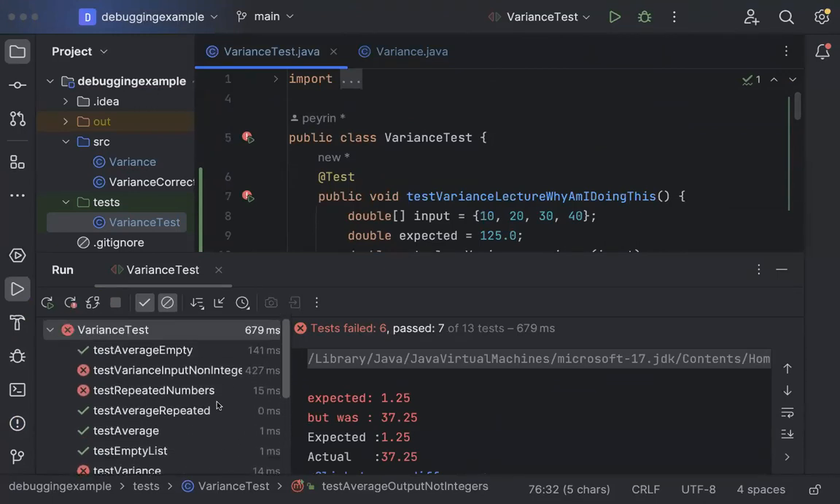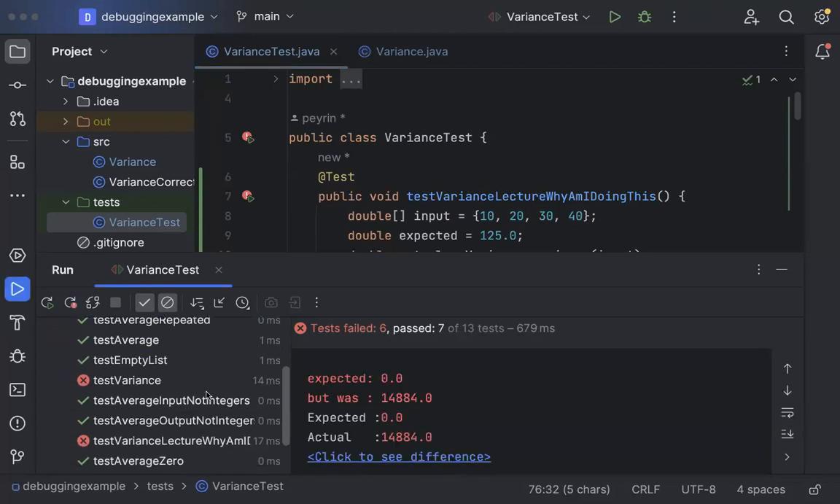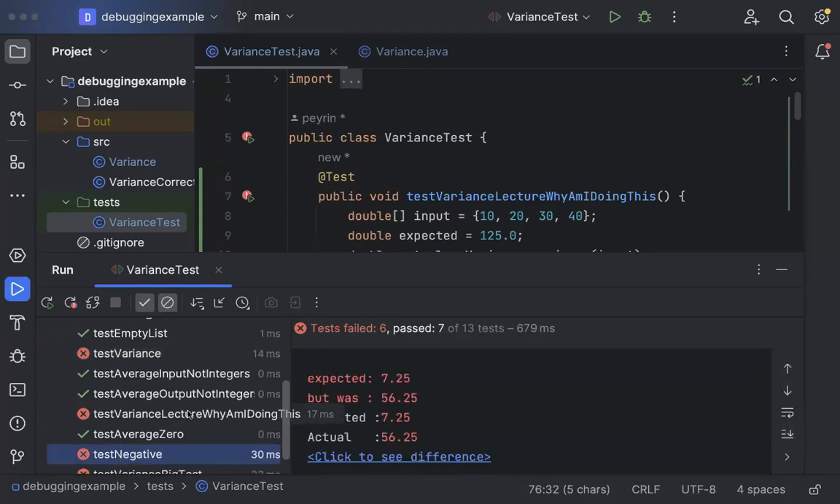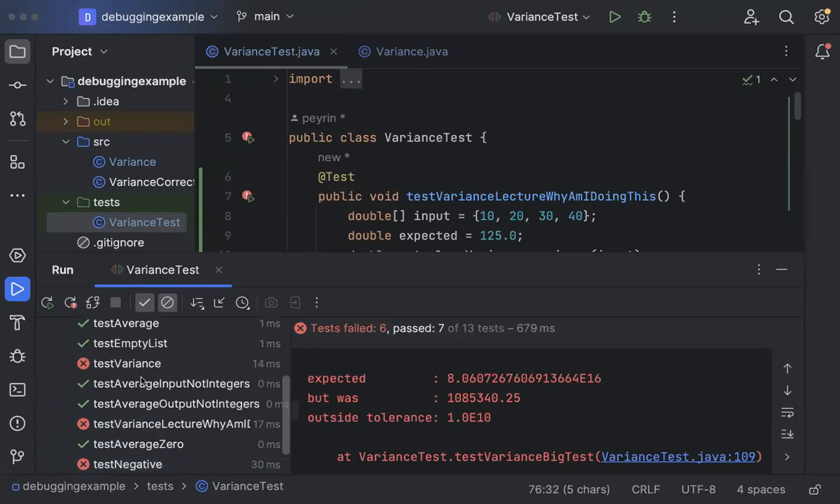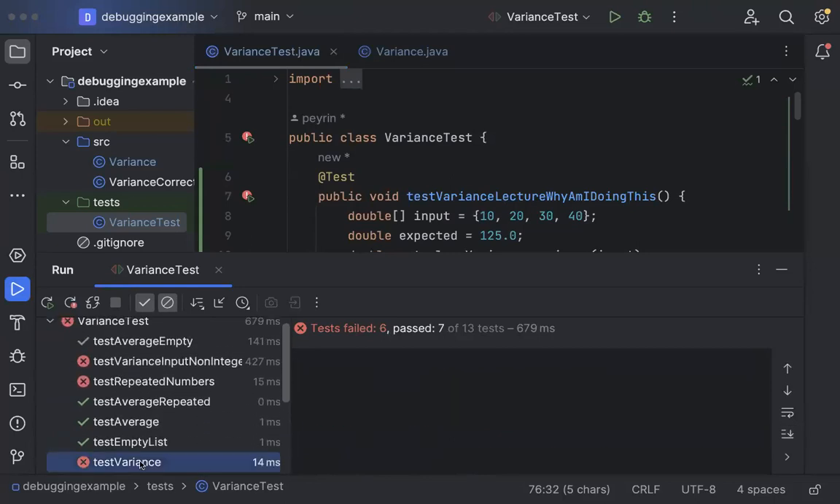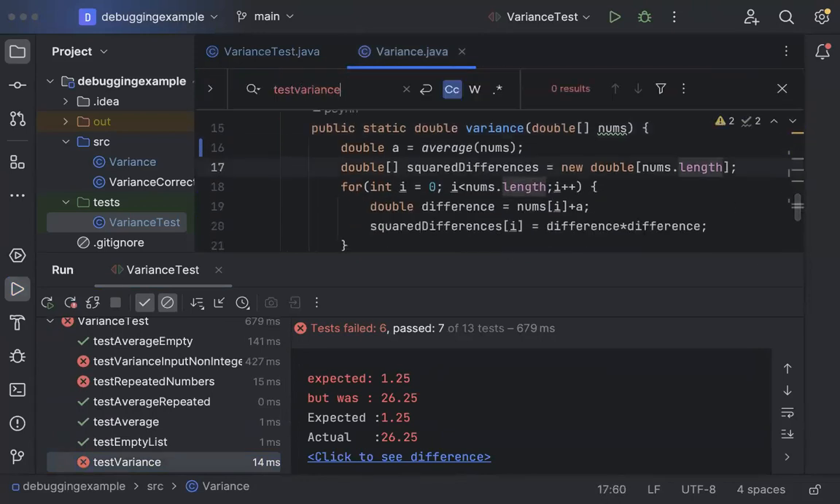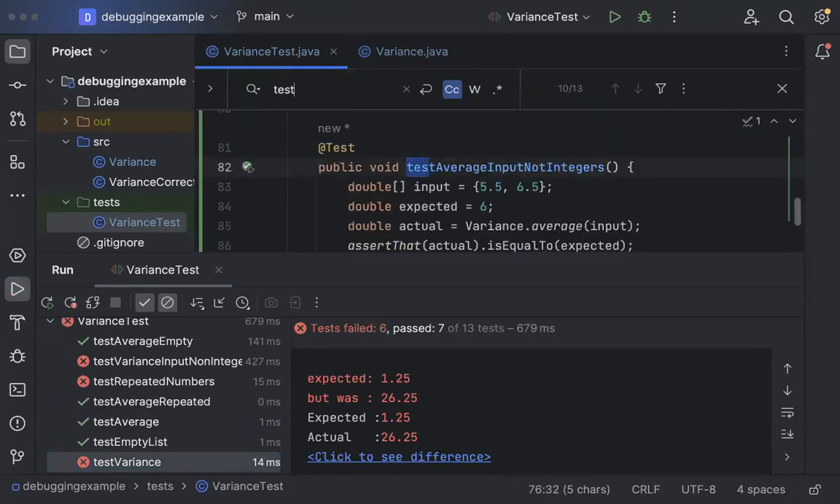I think they're all variance ones now. Yep. This is also why it's sometimes nice to write actual descriptive variable names, or actual descriptive test names, but whatever. Okay, what should we do next? Don't do big test. Anything else? Test variance? I think this one seems reasonable. Test variance. So I can just check what it is.